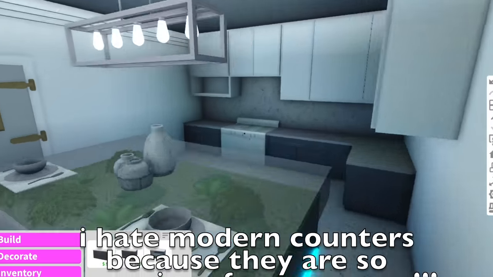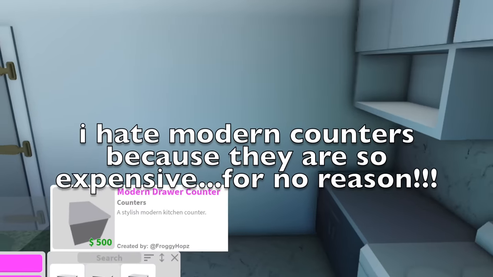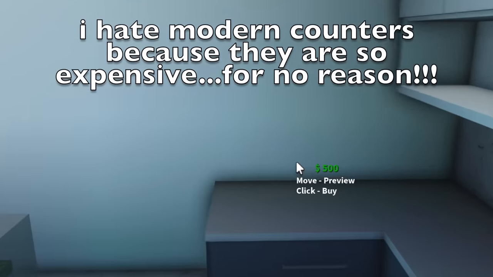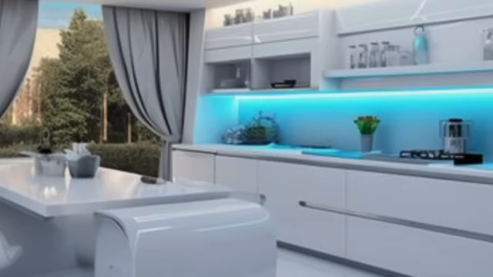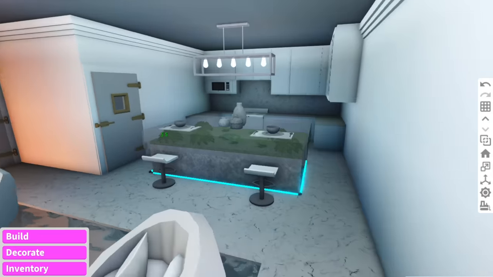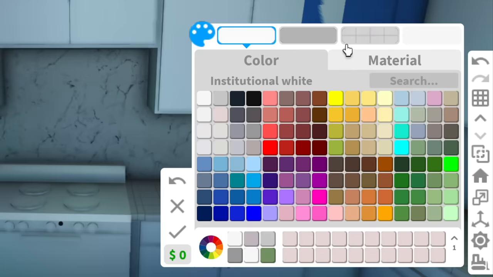I hate modern counters because they are so expensive for no reason. Oh, look at this futuristic kitchen. Ooga booga. Considering this is an underground house, I feel like there's a limit for how many people you can have down here.